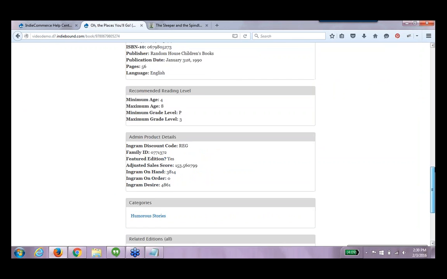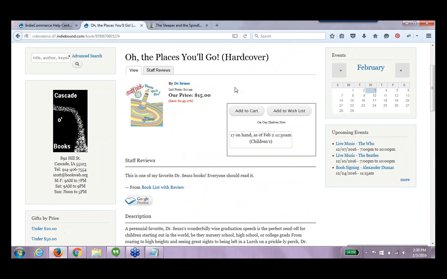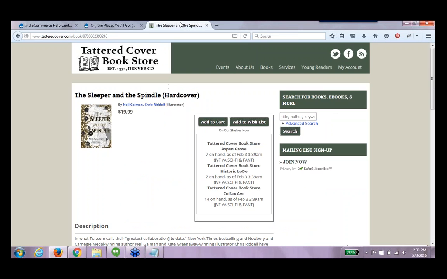If you're a store who has multiple outlets, then you will be uploading multiple files, one file for each outlet, and that's going to look a little different when your inventory is displayed. So I'm going to switch over here to the Tattered Cover website, who has multiple outlets and is uploading a local store inventory file for each one. And you'll see that it breaks it down. For their Aspen Grove location, it shows what they have on hand. Then it moves down to their Lodo location and all the way to their Colfax. And that would happen for as many outlets as you upload your inventory file for.